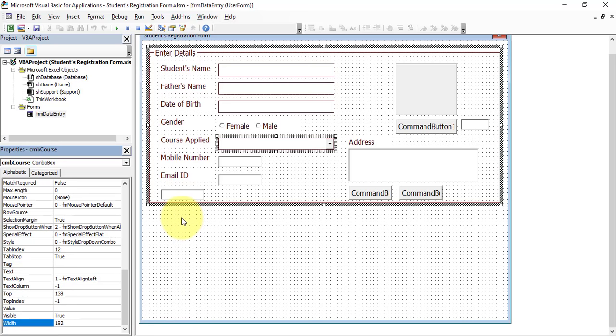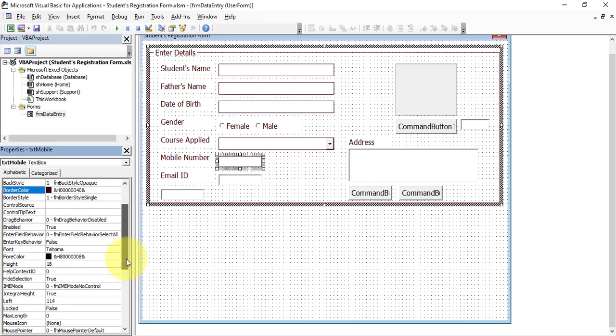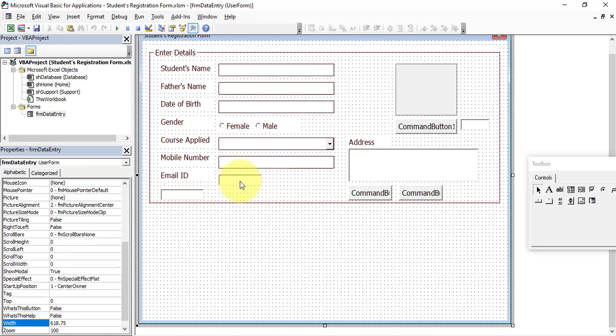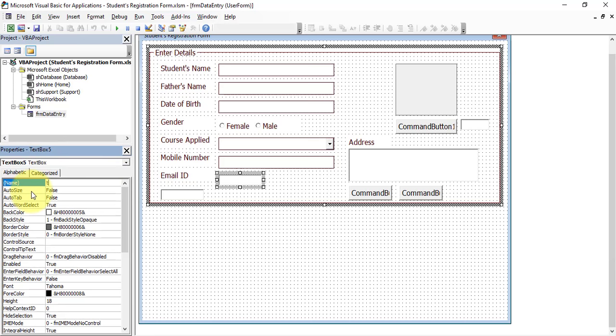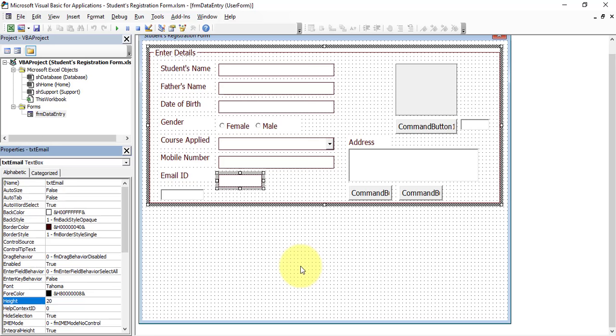Let's select the text box for mobile number. The name would be txtMobile, and back color would be white. Border single, and border color the same. Height should be 20 and width should be 192. Let's select the text box for email ID and change the name from text box 5 to txtEmail. Again, border should be single, border color the same color, and back color would be white. Height should be 20 and the width should be 192.